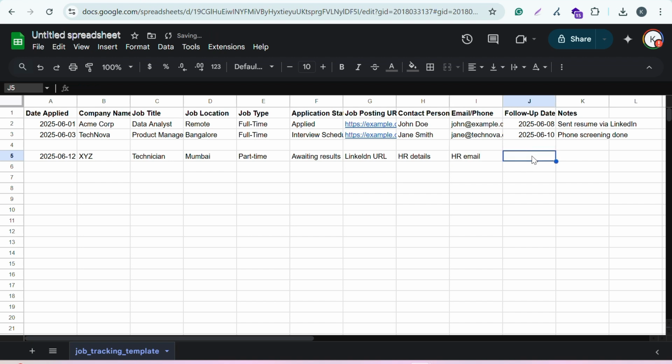Follow-up date. When will be the next follow-up date? For example, awaiting results. So the HR might have given you the date. For example, I will write the follow-up date will be tomorrow, so 06/13. And if you want to add any kind of notes regarding your application, for example, I'm writing here the notes that I need to send the updated resume for the next interview round. So you can mention it here if there are any notes you want to update.